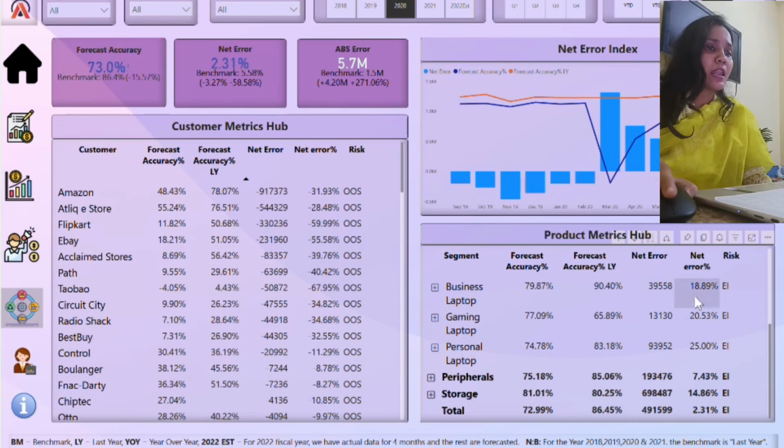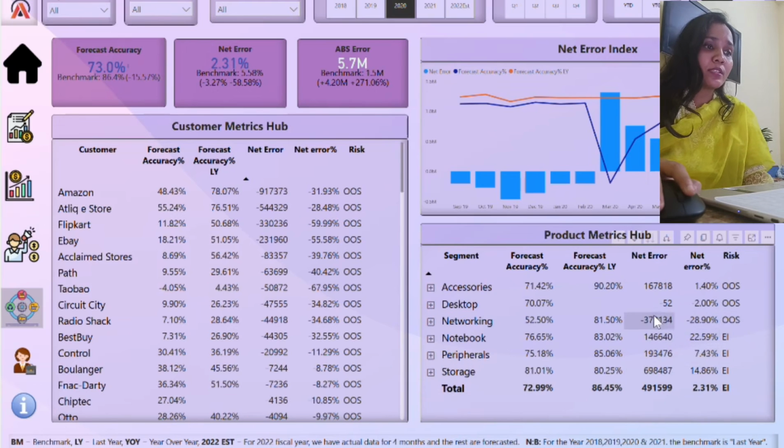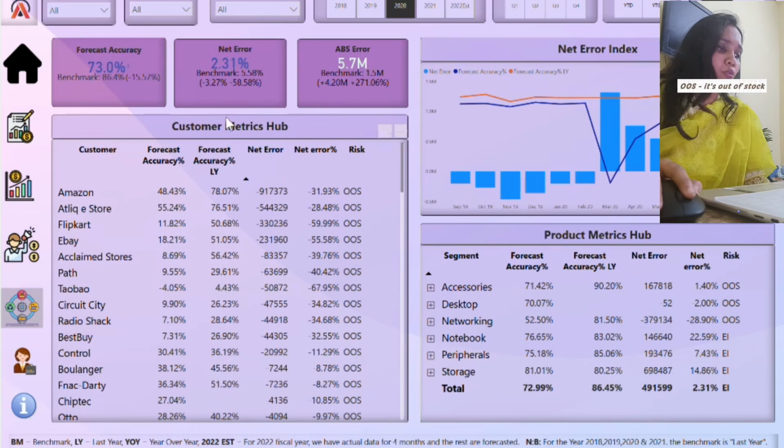Error and net error percentage, and as usual the risks are the same, EI and OS. EI is extra inventory and OS is oversold. Okay, so we are all done with this page.